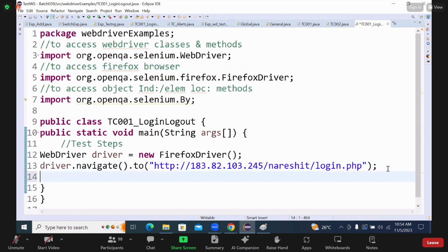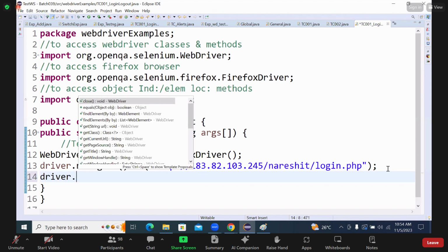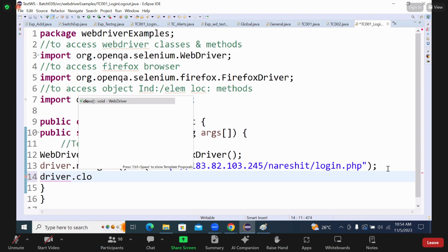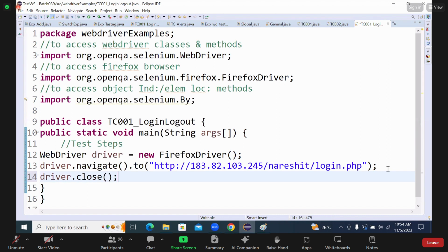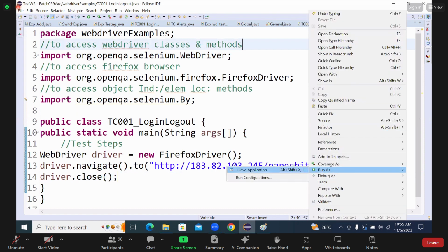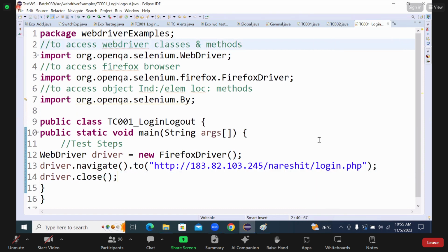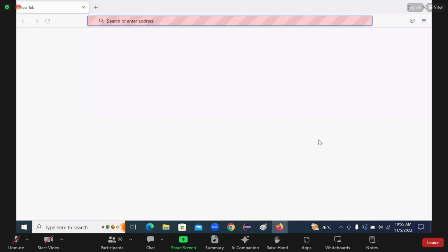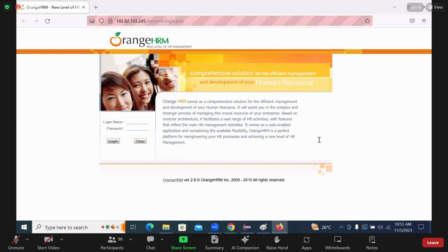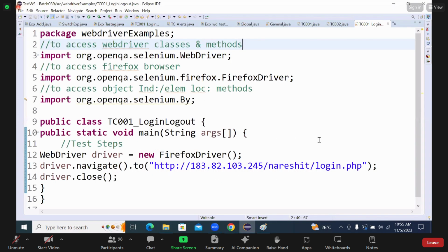To close the application, the method name is close. For closing the application, we are using the method close. It has to take care of launching the browser and then entering the URL. After that, that particular browser needs to be closed. Launching the browser, entering the URL, closing the browser.